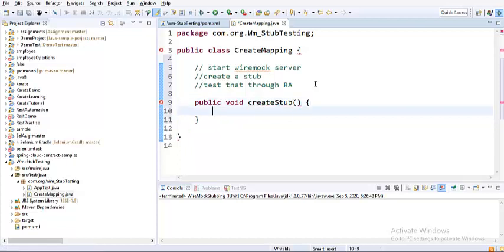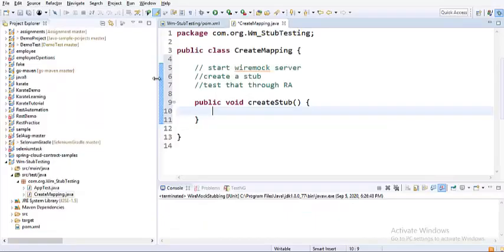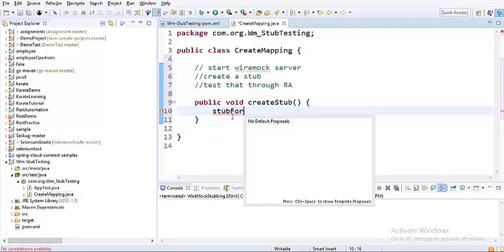And in this method, I'll be starting with the methods shown in the documentation part. So let me call the stubFor method, because we have already added the WireMock dependencies, so all those methods should be available to me by now. Let me write stubFor and give Ctrl+Space. I don't see any suggestions given by Eclipse.